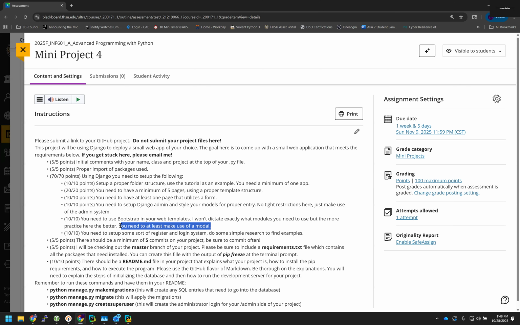Again, I'm looking for a minimum of 5 commits as usual. I'm going to check out your main branch. I need to update that. It shouldn't be master, it should be main. Let's see here. Pip freeze, making sure you have all the right packages.